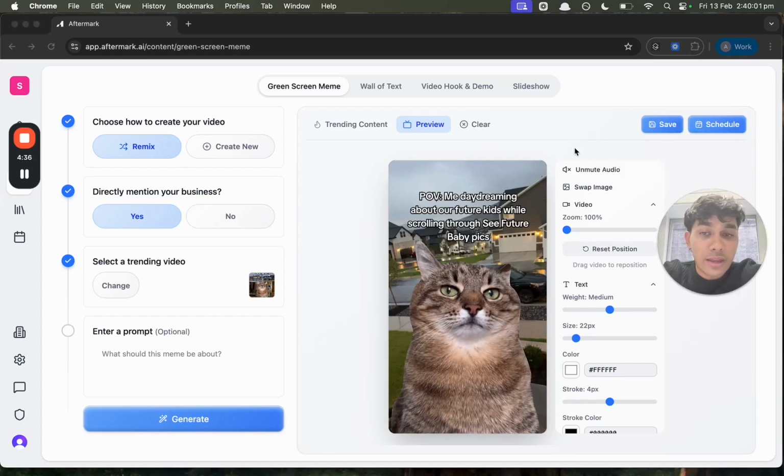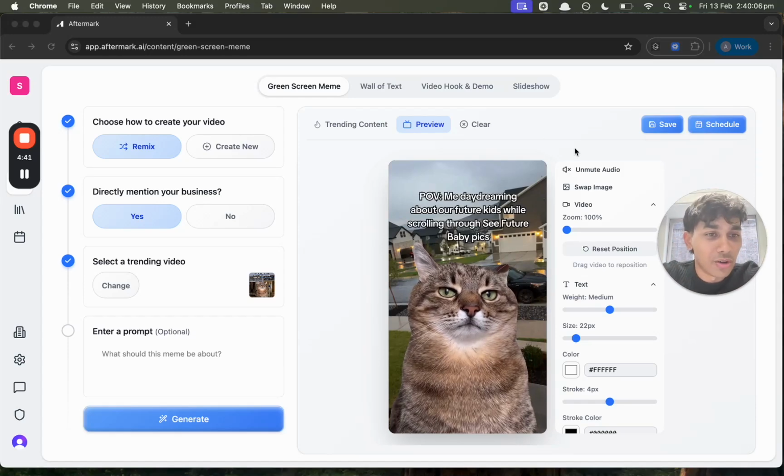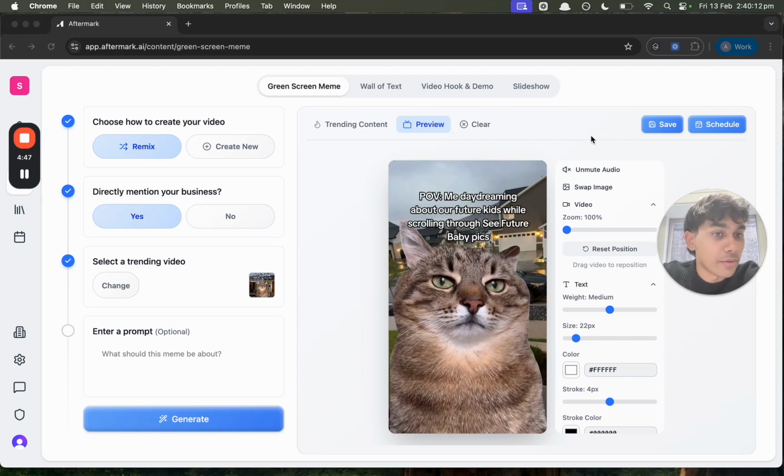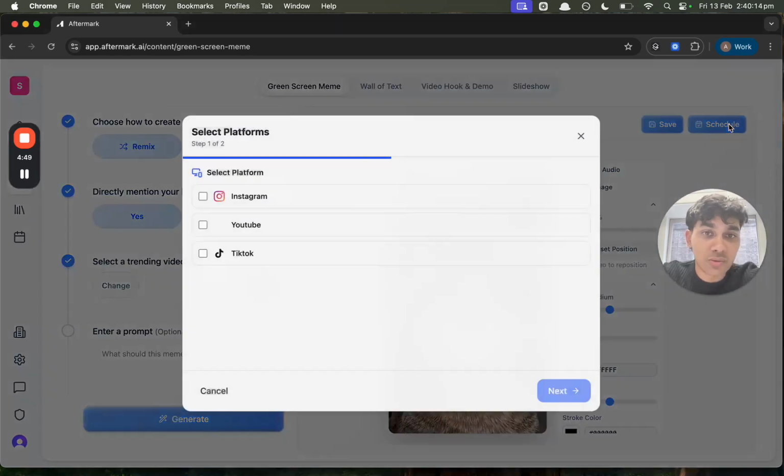Now let's go through how you can actually post this meme inside of Aftermark and get it out into the world. So you can either press save. What save means is that it just comes into your library over here, which we can go through in the future. But for now, let's hit schedule. Schedule is the actual flow that gets it out into the world.